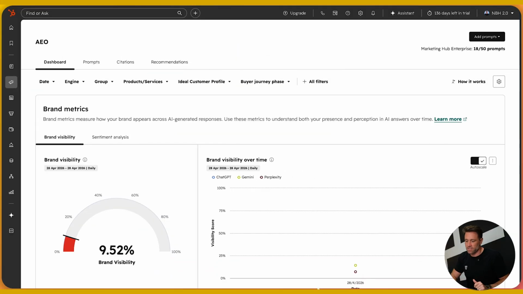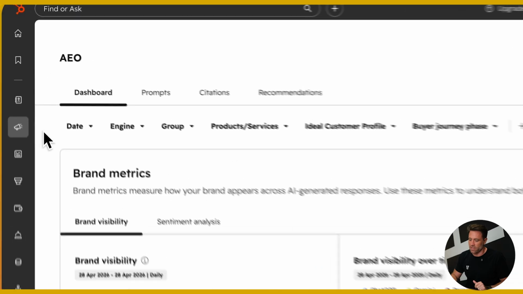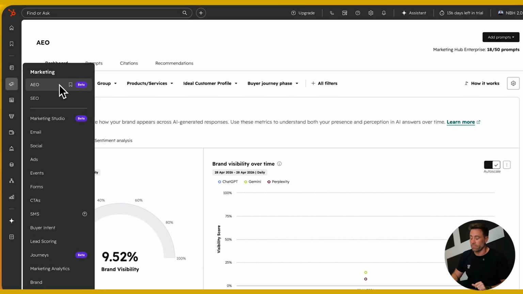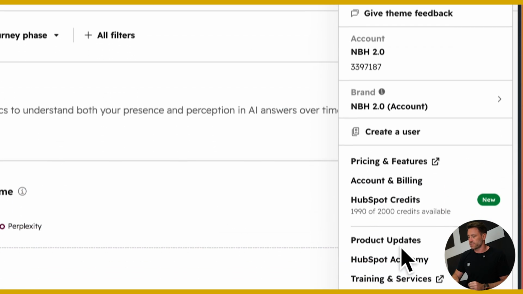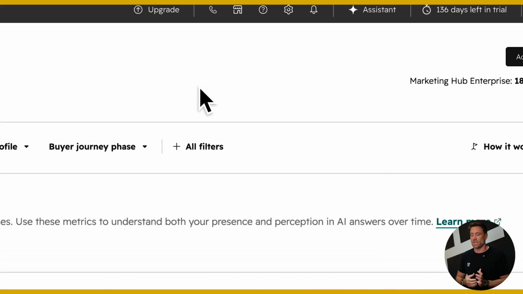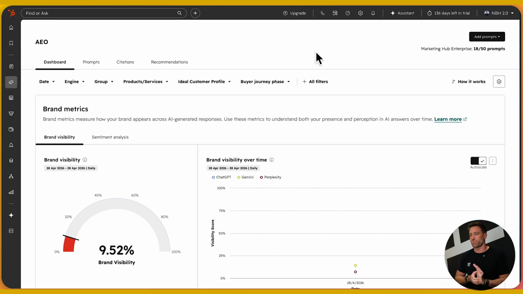So basically, if you head to the left-hand side, you will see a new little area at the top called AEO in beta. Now, I think this is an open beta to everybody. If it's not present in your portal, feel free to go up to the very top, product updates, and look for AEO. But I think it is actually in all the portals now since the spring spotlight update.